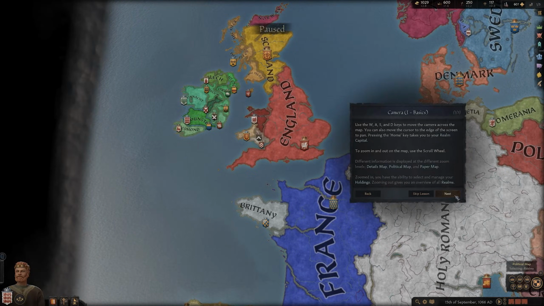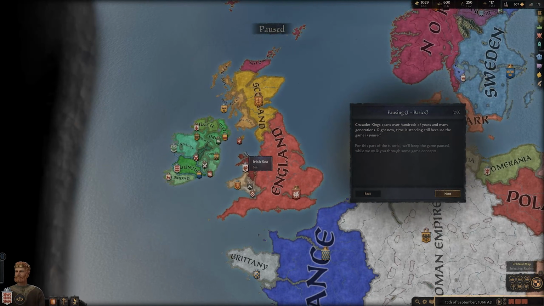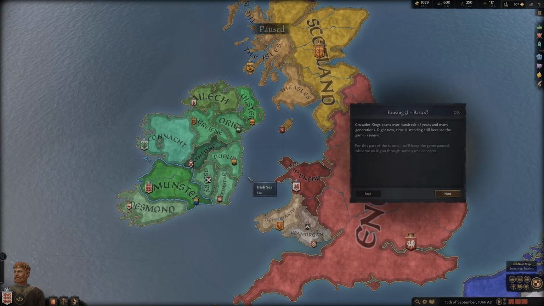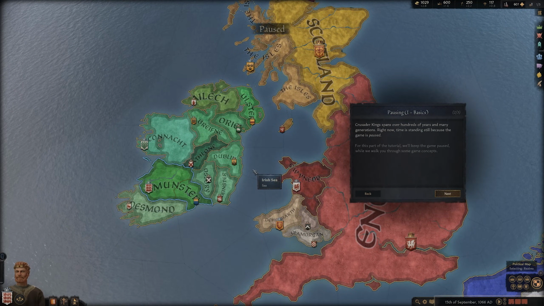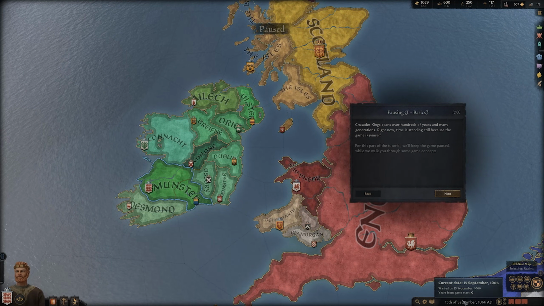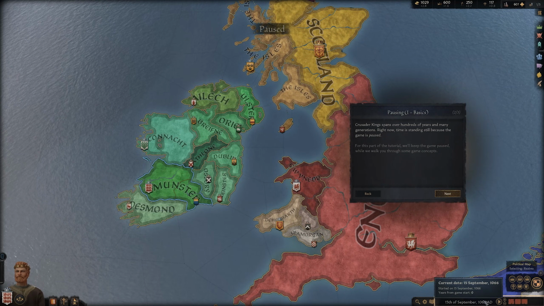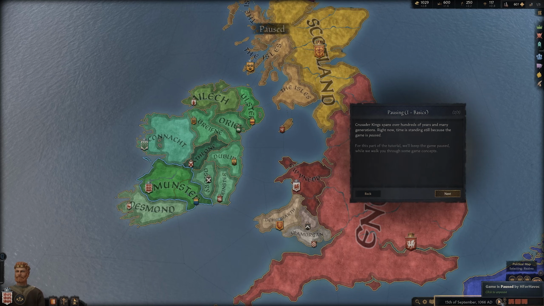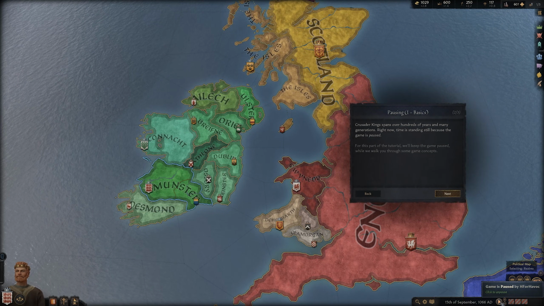I really enjoy that. Crusader Kings spans over hundreds of years and many generations. Right now, time is standing still because the game is paused. For this part of the tutorial, we'll keep the game paused while we walk you through the game concept. So down here, as you can see, this is the date, and this is the years from the game start. We can hit play, but it won't do anything. I mean, they're keeping it paused for you.